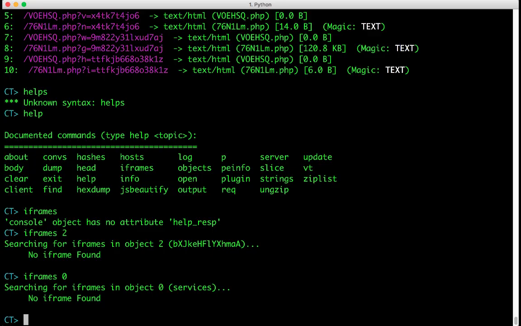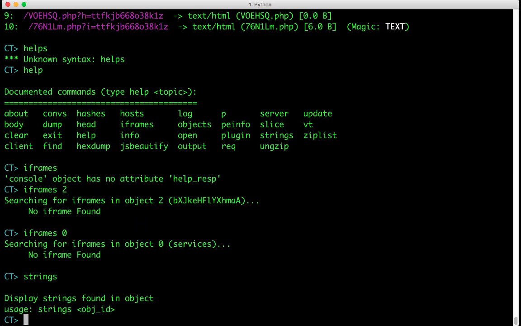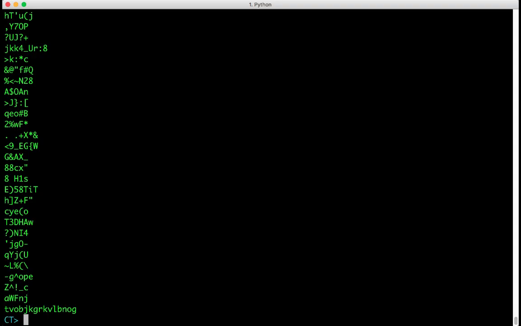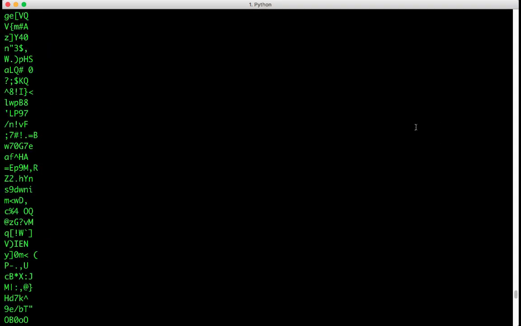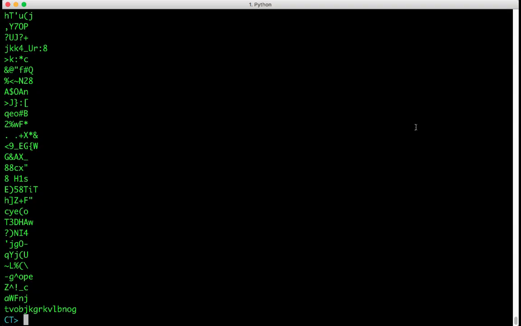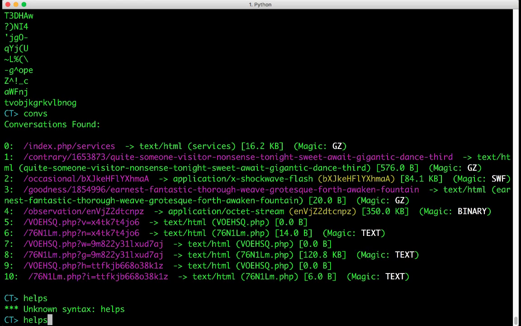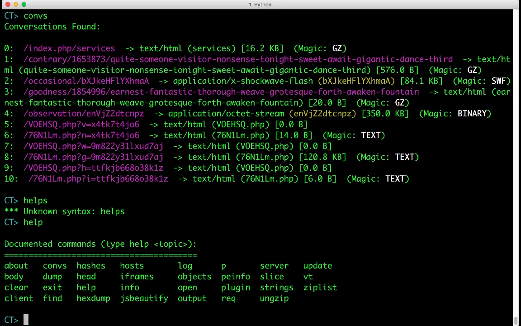Another couple things that I find interesting, there's a strings command here. It also wants an object ID, so we can say give me the strings in object 1. It looks like there weren't a lot of them there. Strings in object 2, looks like there were quite a few strings in that one, although most of them maybe not entirely readable. So it's strings a la what you would run on the command line as well, to get more information about what you're looking at.